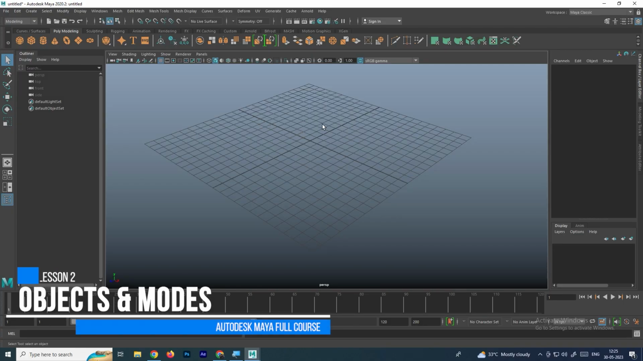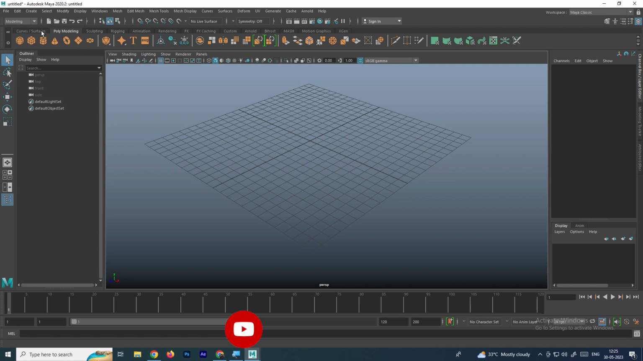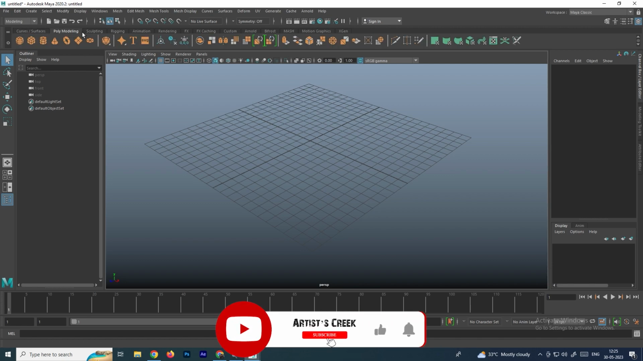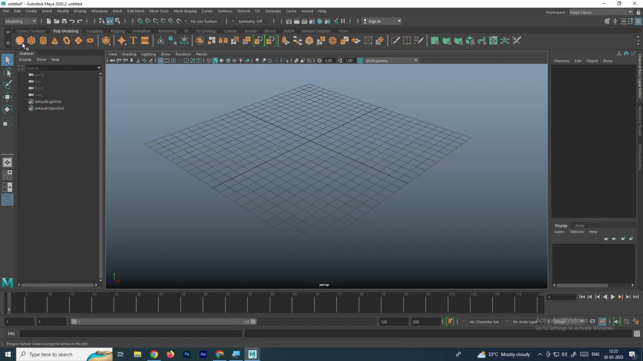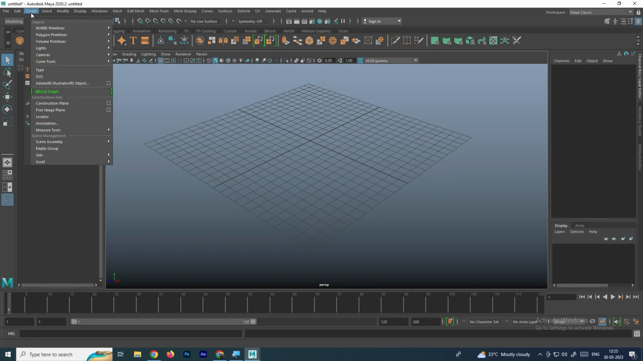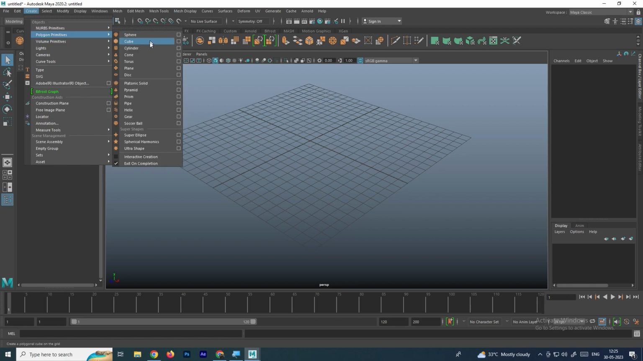Okay, so now in this video, we are going to see how to create objects. There are two types of objects that we are going to create. Normally, most of the time we will do the modeling by using polygons. According to the situation, we will use surfaces too. So if you want to create polygons directly, we can go to the shelf here, or else we can go to Create, Polygon Primitives, and there are some options here.